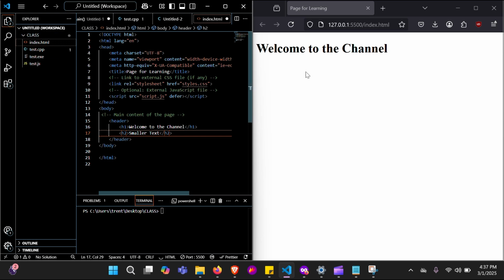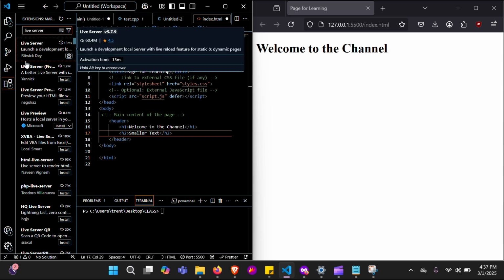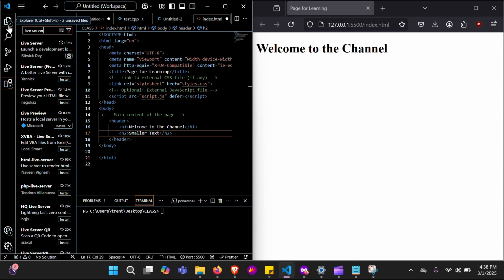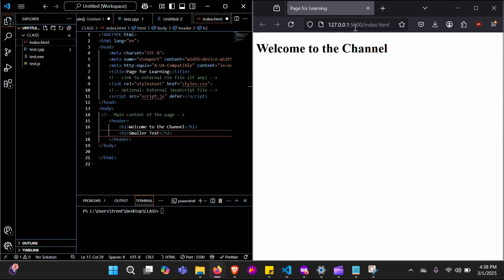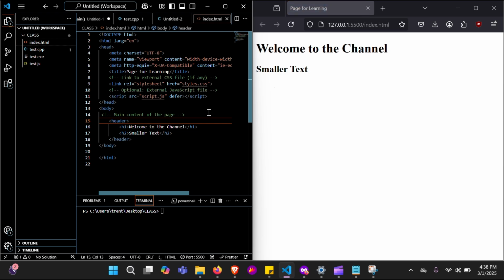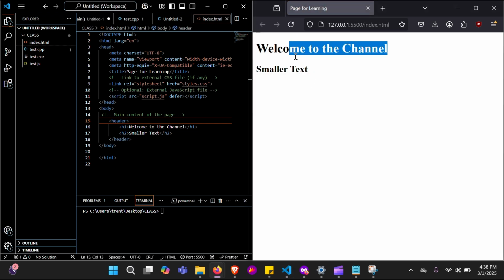In order to get this server here, you're going to go under extensions, type in live server, and look for Ritwick Dey. Shout out to them. You'll install it, and then you right click once you save your index.html and put the boilerplate code in there. You can right click and go open with live server, and then open up localhost on port 5500. If I save this with Control S and refresh, you see that smaller text there.